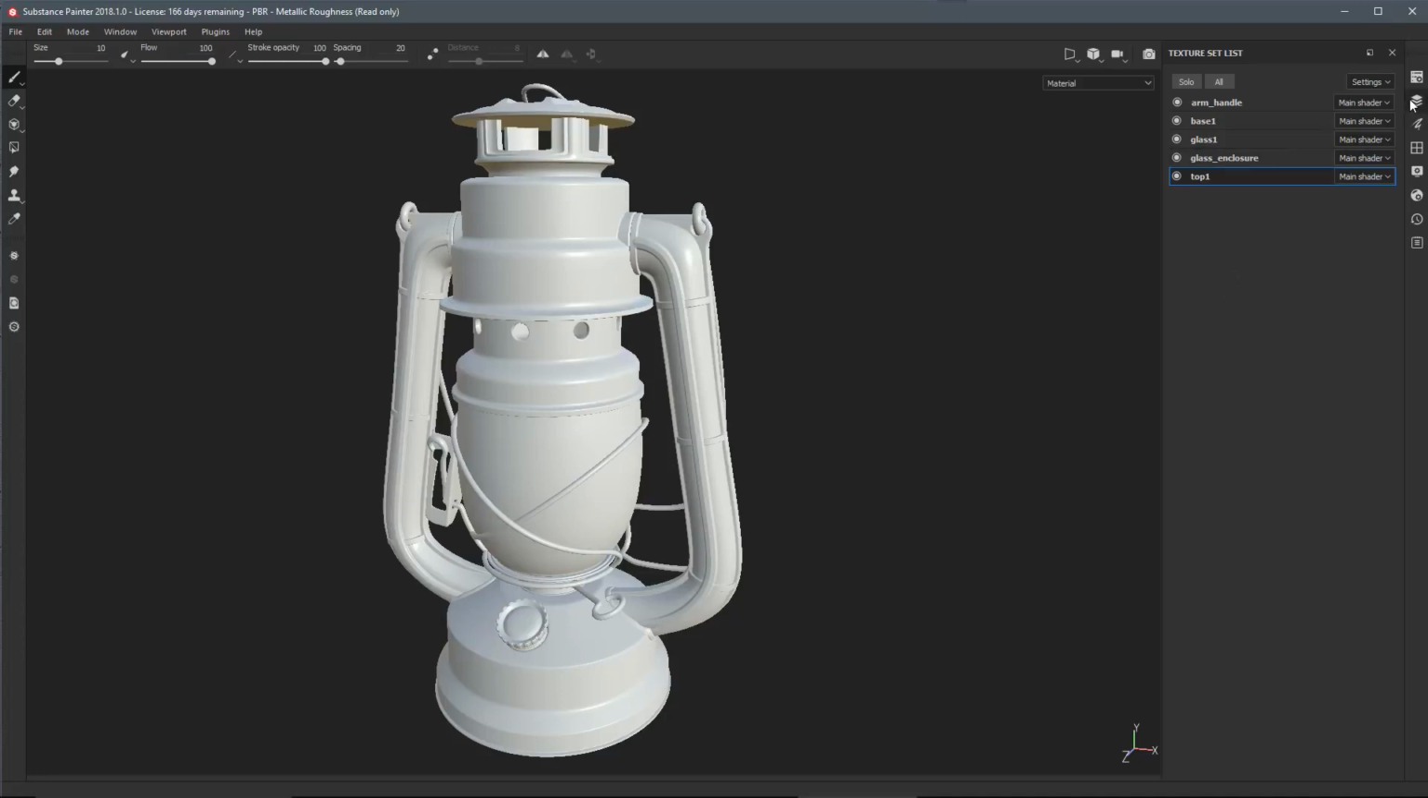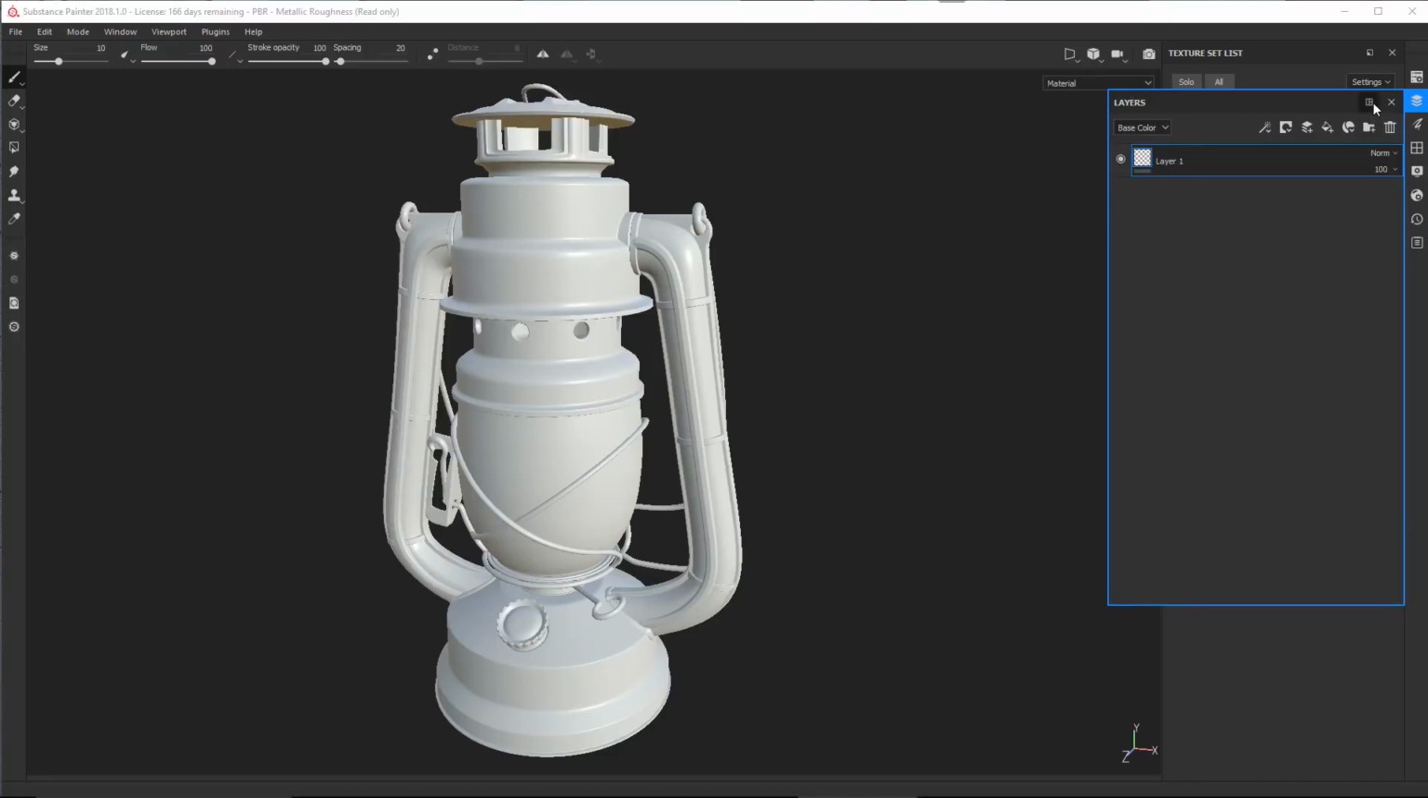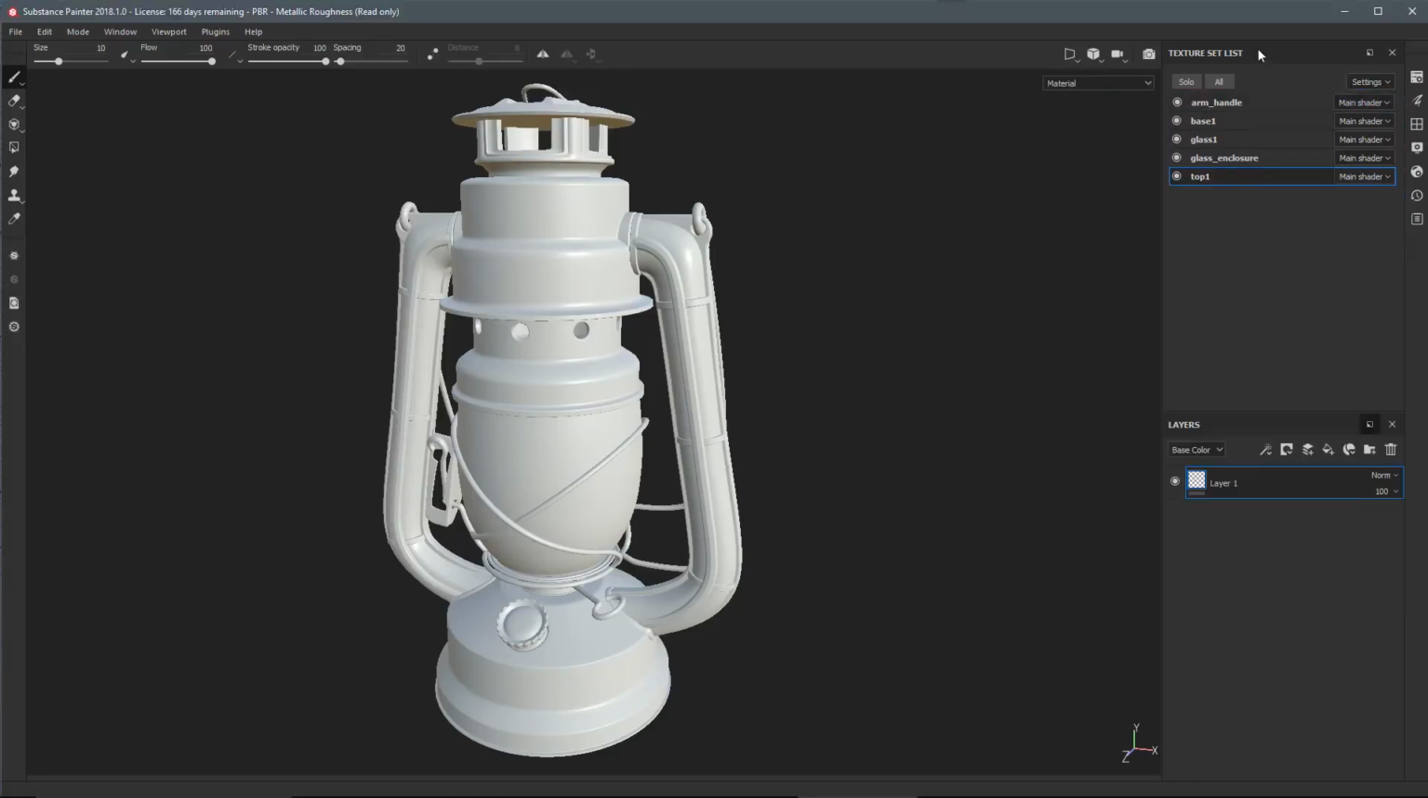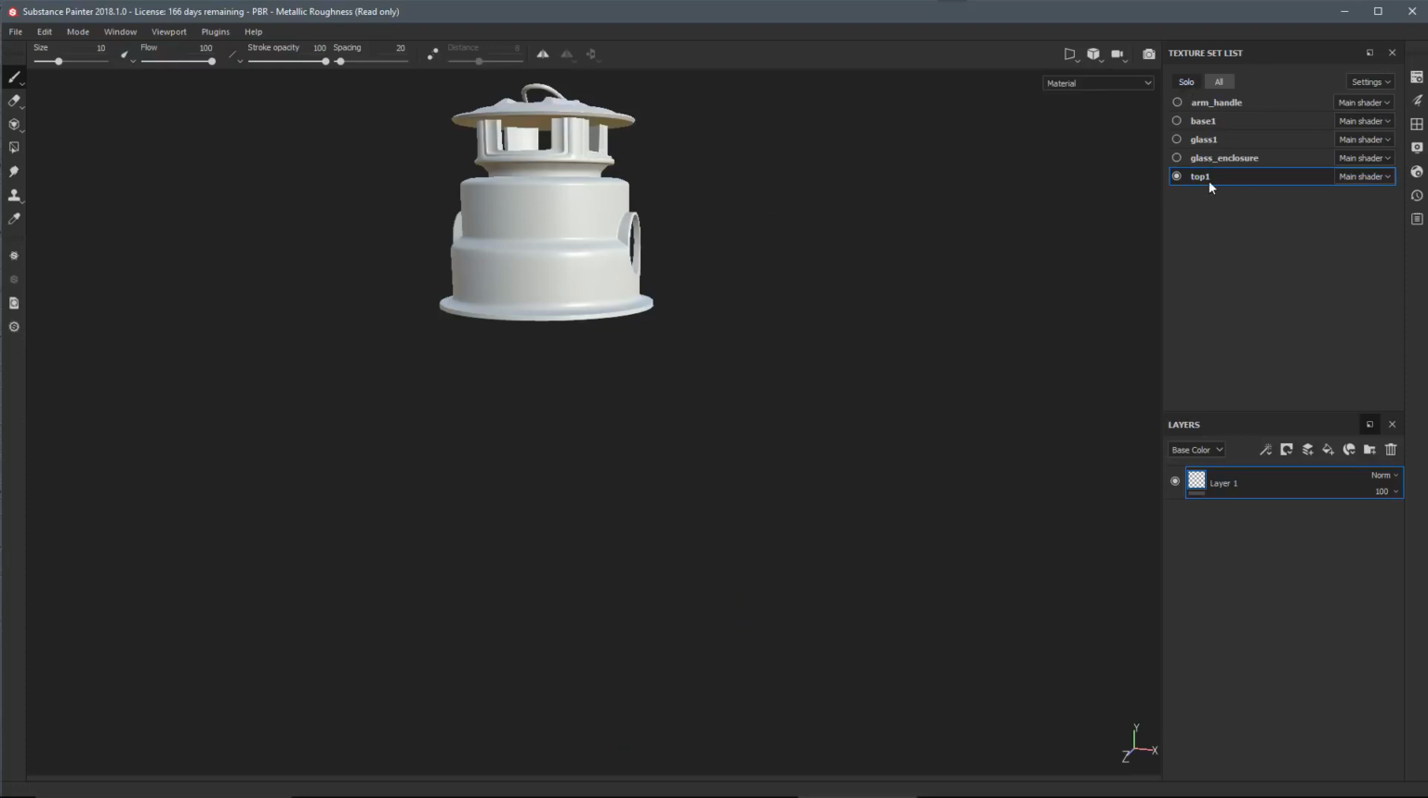So for example, if we take a look here at the layers, and what I'm going to do here is just dock this. Now here you can see that we have a texture set list. We're looking at top 1. Let's just solo this. This texture set is going to have its own layer stack that's associated with it. It's also going to have its own set of texture set settings, which you can find here in the dock under texture set settings. Now, if we take a look at these texture sets, you can see that there's a drop down here and they all say main shader. That means that each one of these texture sets is using the exact same shader.